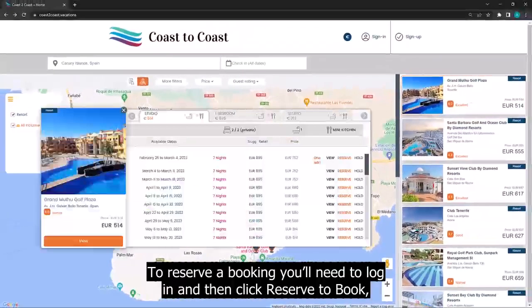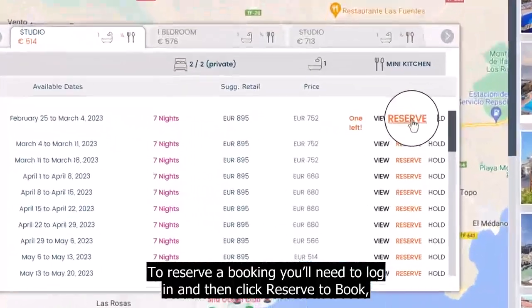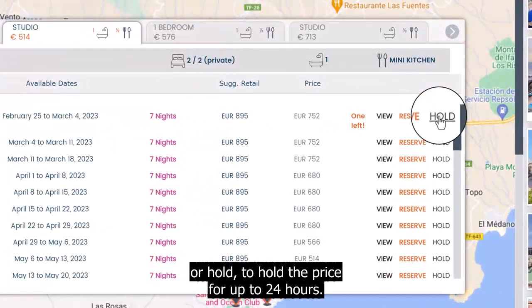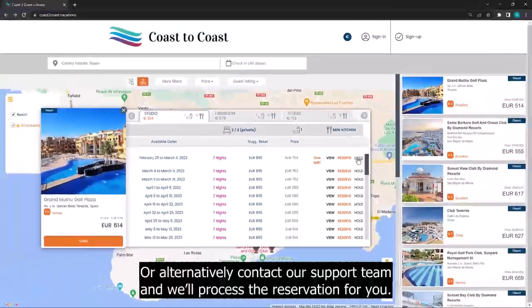To reserve a booking, you'll need to log in and then click Reserve to Book or Hold to hold the price for up to 24 hours. Or alternatively, contact our support team and we'll process the reservation for you.